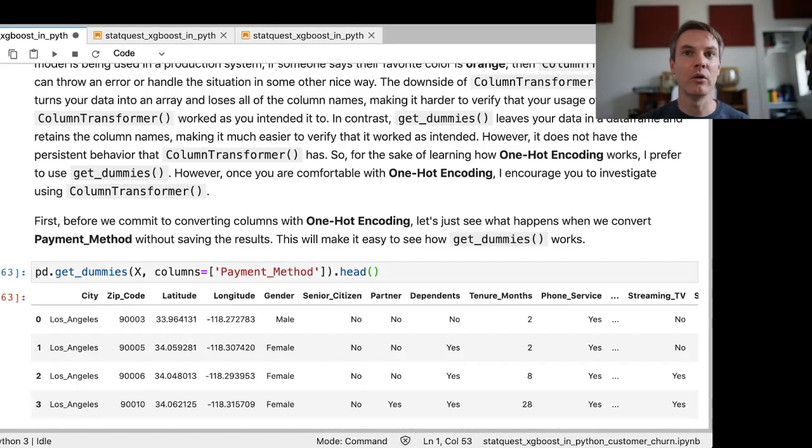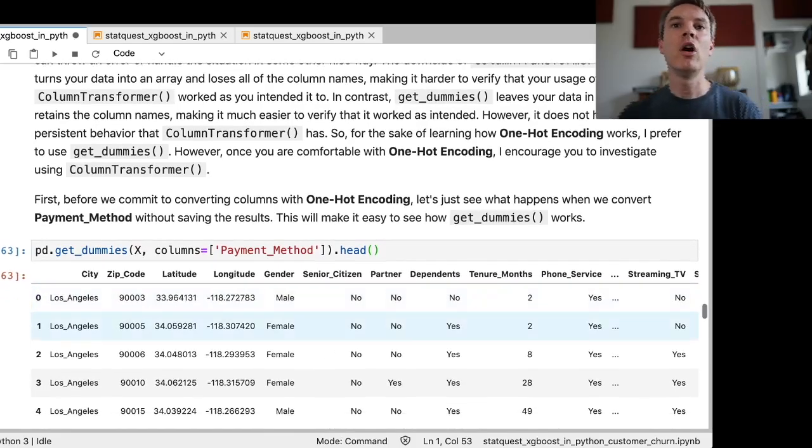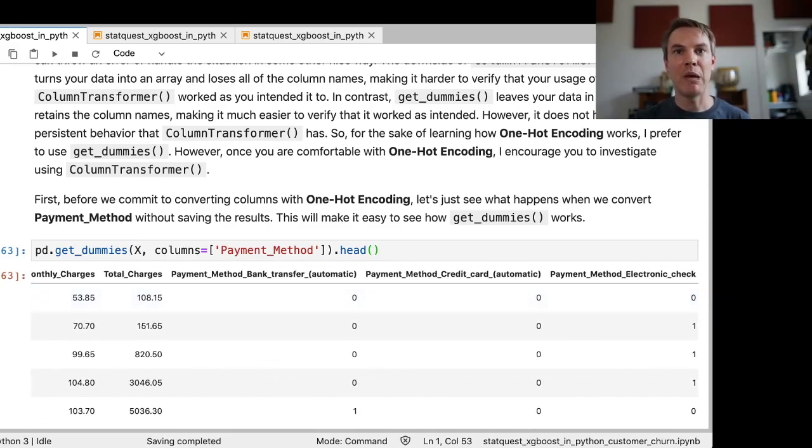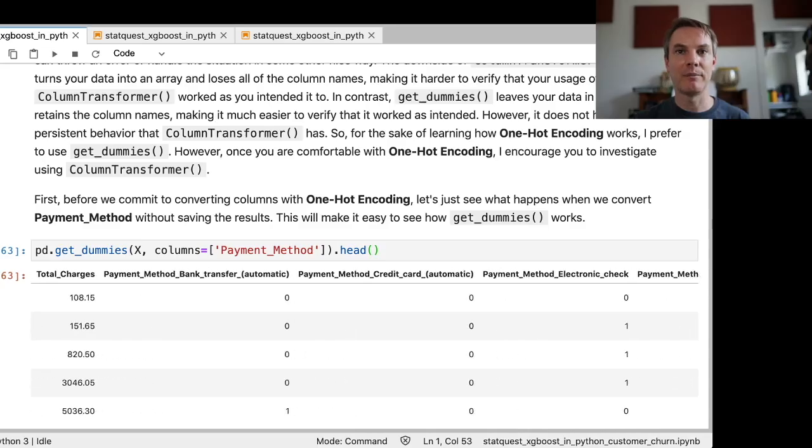So we run this code and we see that all the columns that we did not modify are on the left side of the data frame. But if we scroll to the right, we see payment method, bank transfer. So we've got that column.